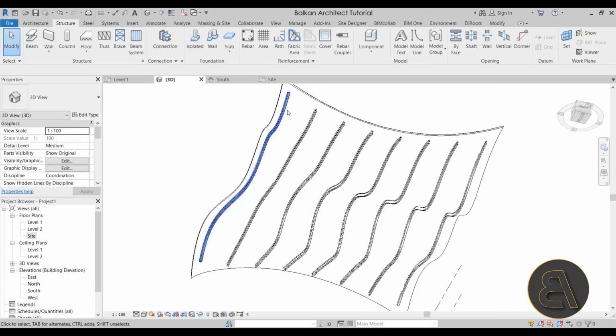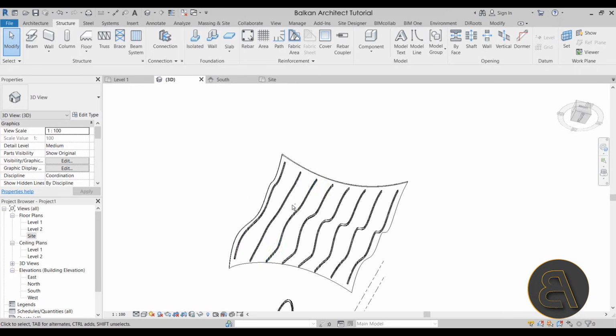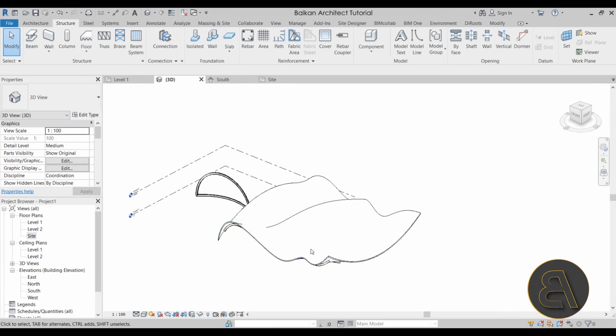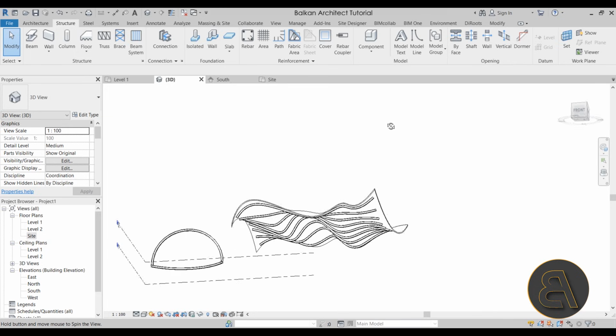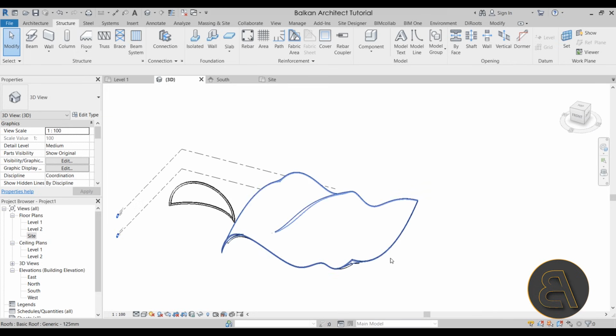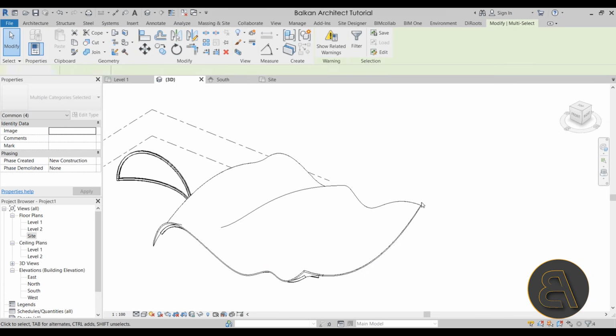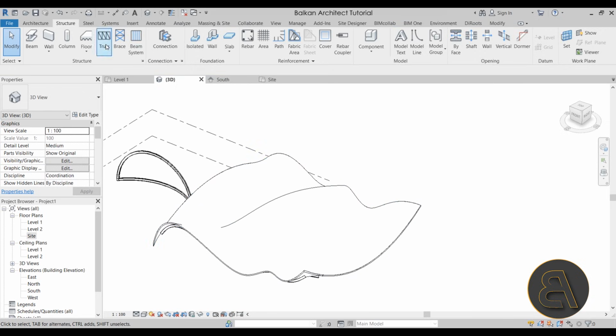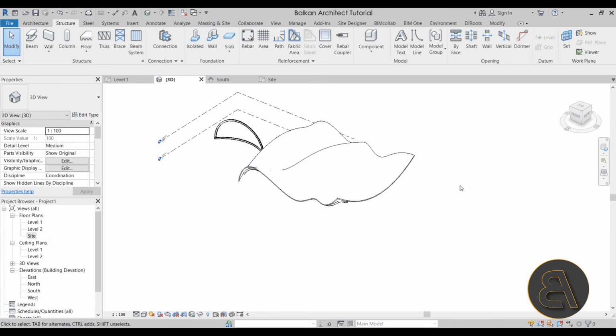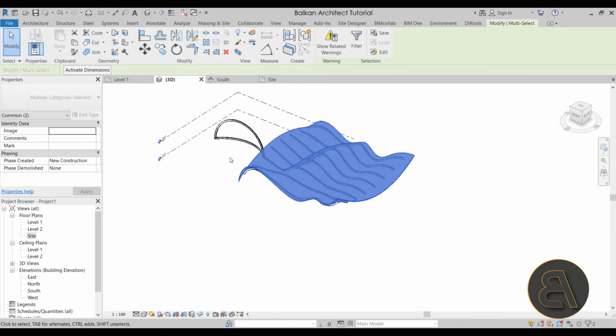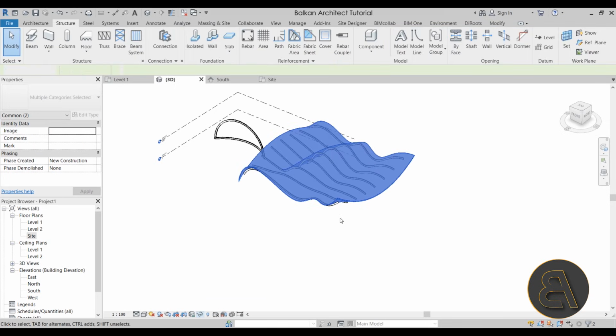Now, if you want to add a beam system in between this, that's actually possible as well. It sounds crazy. I'm quite impressed with Revit that it actually allows us to do this. So again, let's select the roof itself and hide that element again.